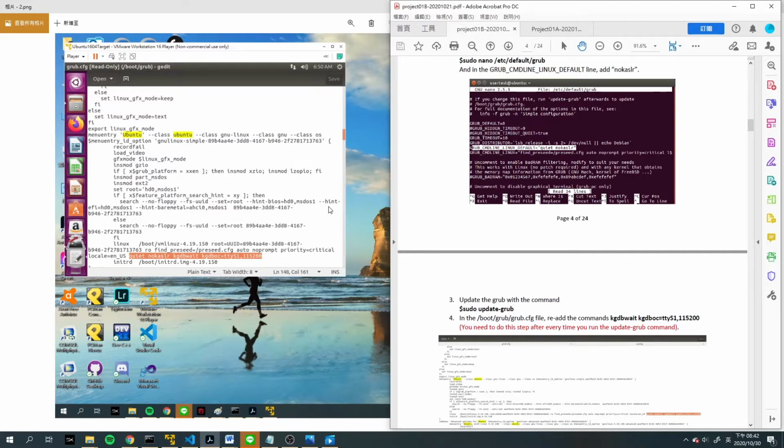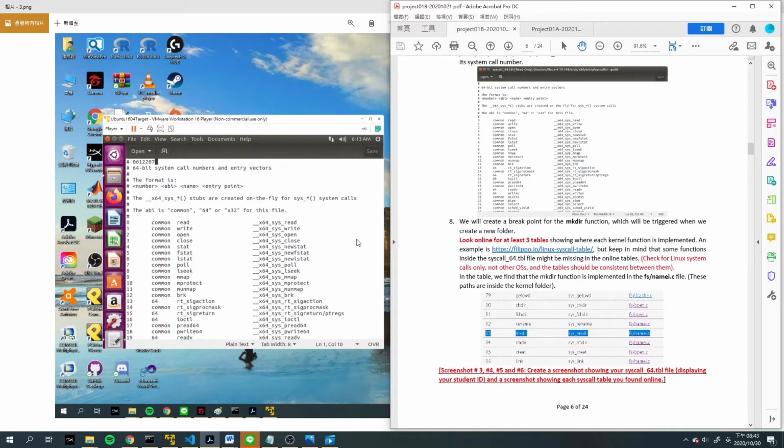After updating grub, because we want to connect remote GDB, we need to add kgdbwait and kgdboc=ttyS1,115200. By doing this, we can use the remote connection. As we mentioned before, we want to set breakpoints when we connect remote GDB.